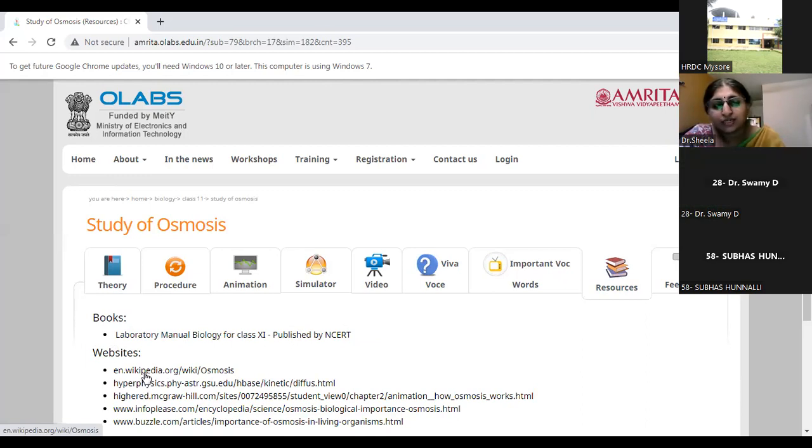The first website here is Wikipedia, which explains about osmosis. Then we have this HyperPhysics. See, there is this McGraw-Hill publication. Okay, this is a video of how osmosis will work. Okay, so all these are the additional resources which the student can look into when he is learning this content. So this is about the e-labs.